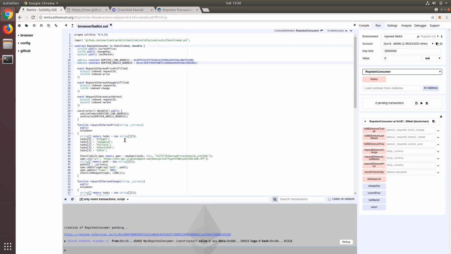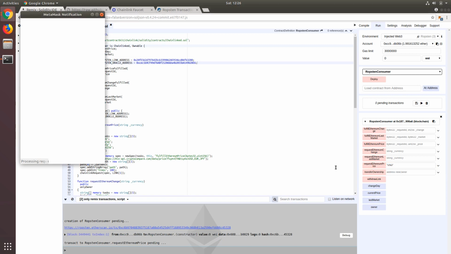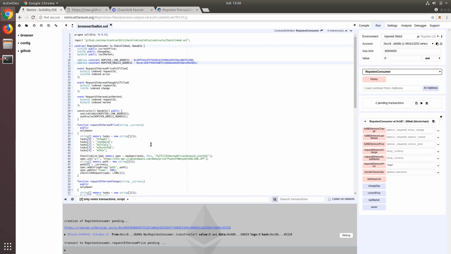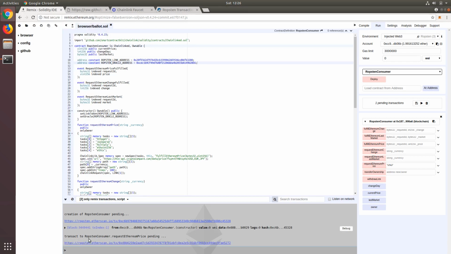And then we can go back to Remix and we can start requesting data. So let's go ahead and get the price. So I want the price in USD. So I just hit that request Ethereum price button. I'll make it 4 gas again. And then we submit it. And we see this link here to Etherscan.